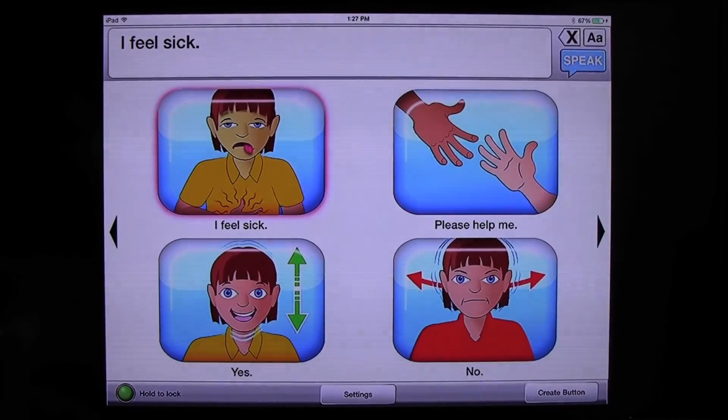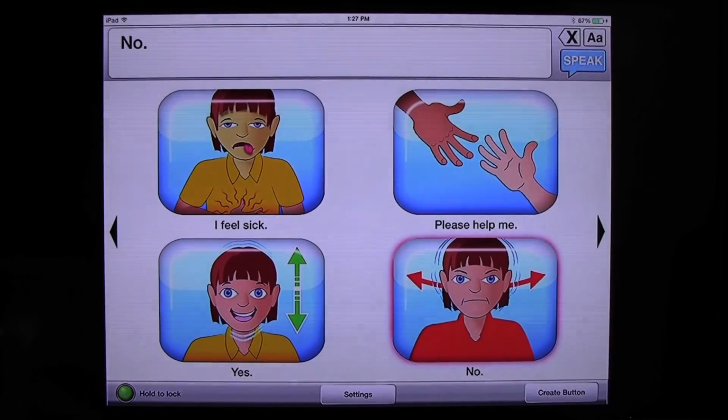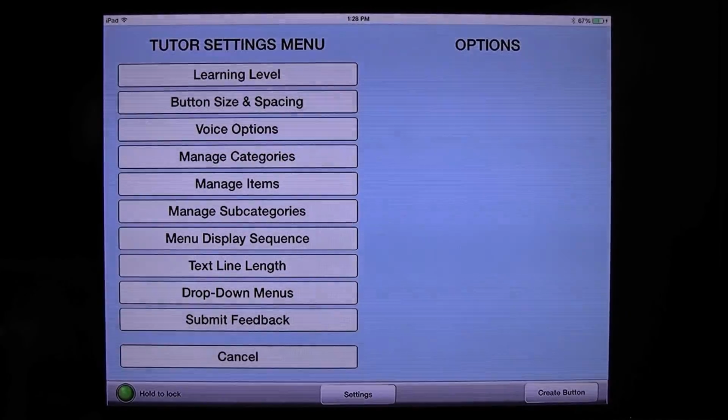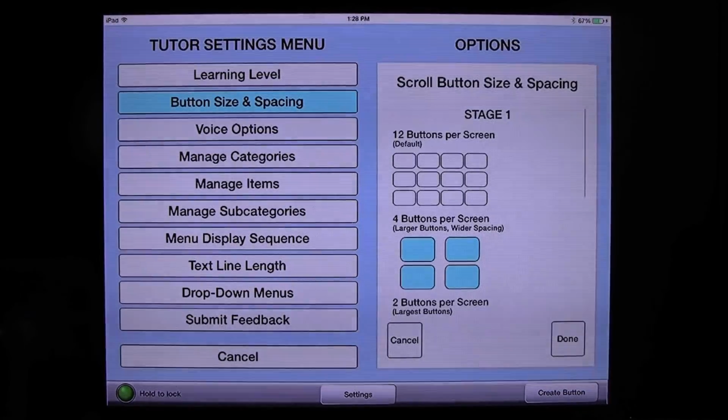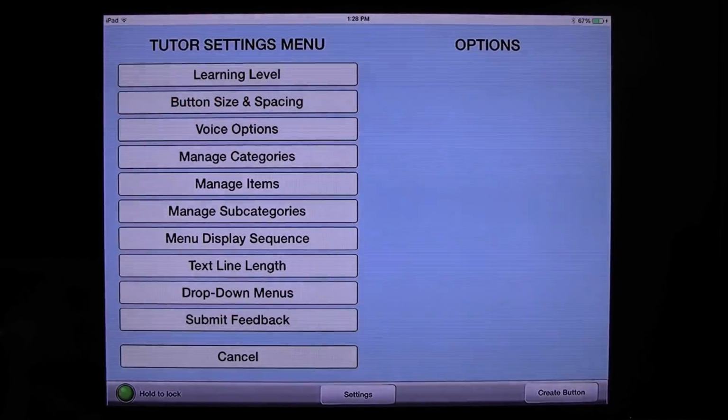I feel sick. No. Alright, now I'm going to go back into settings by touching the settings button. Going to button size and spacing. I'm going to put it back to the 12 buttons per screen because that's what I like to use for demonstration.